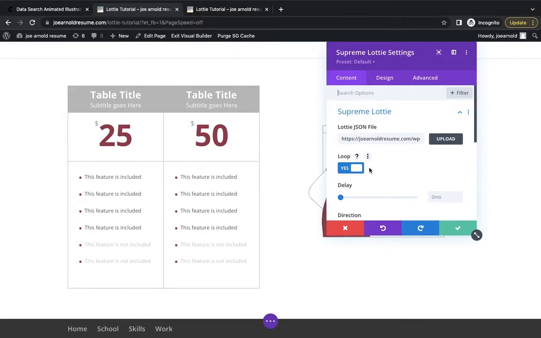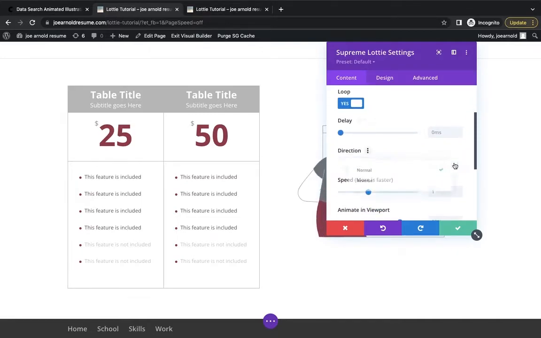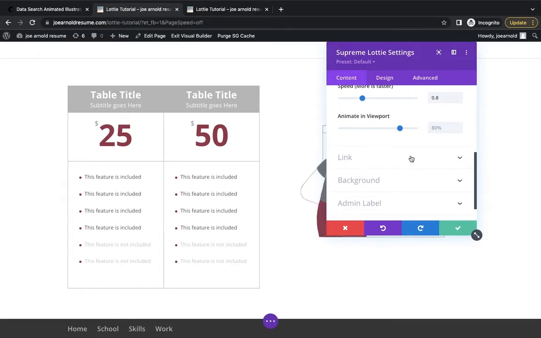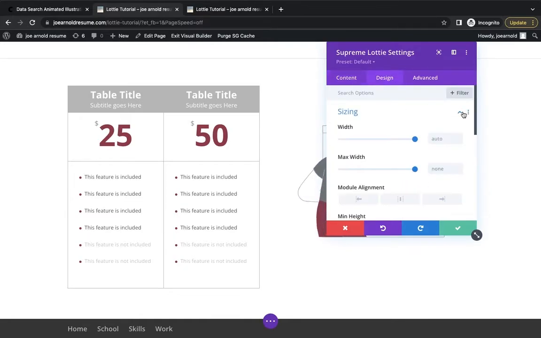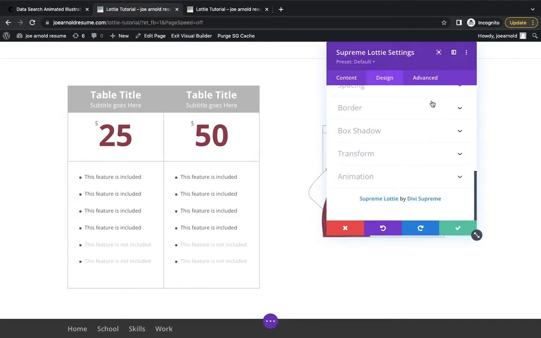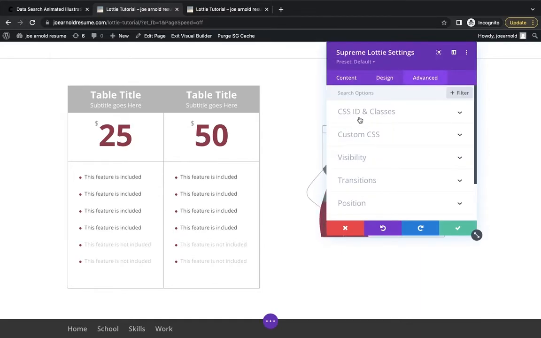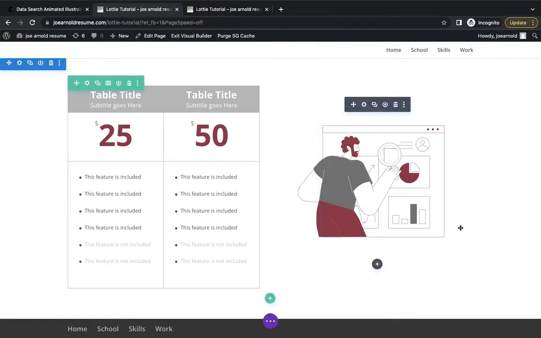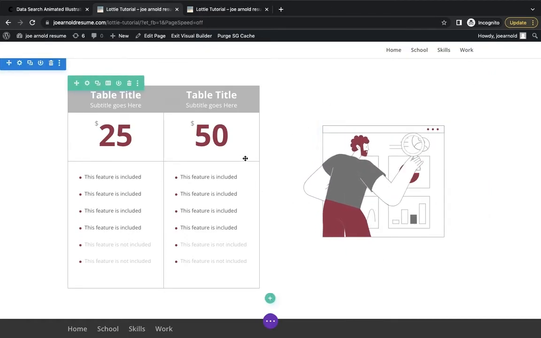We can change it so it's not running on a loop, add a delay, flip it to reverse, speed it up or slow it down. It's kind of fast. Let's go 0.8. And then you can turn it into a button to take you to a link, add a background color. In the design tab, we can change the sizing, change the alignment, add spacing, border, box shadow, and then in advanced we can do some custom CSS and transition, scroll effects, positioning. But we're gonna go with this right here, and I'll show you how it looks in the web page.